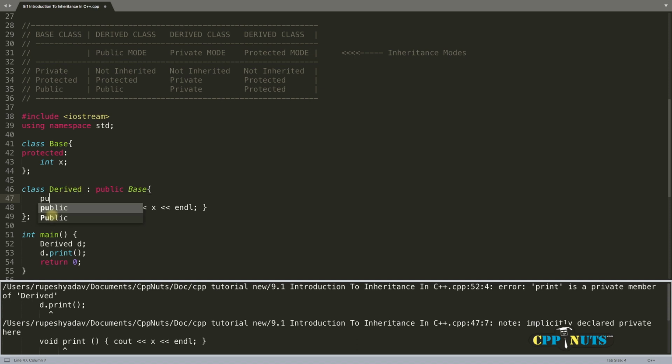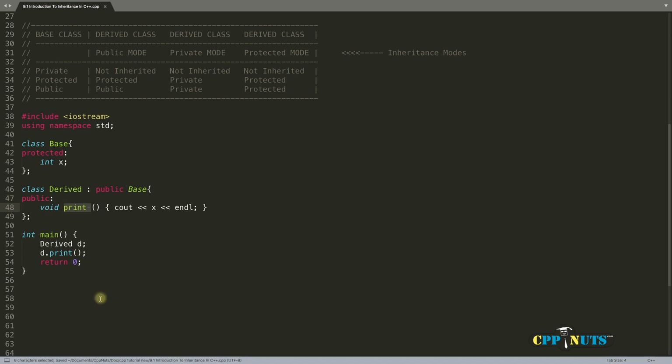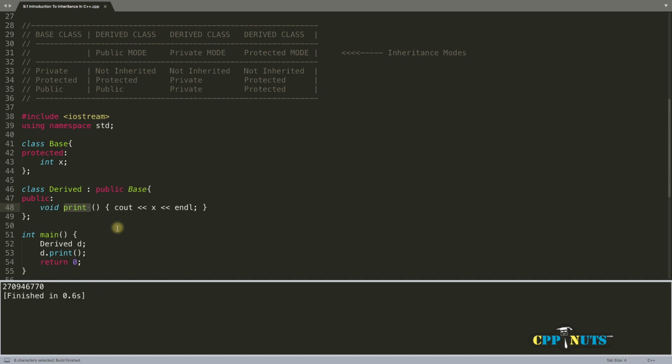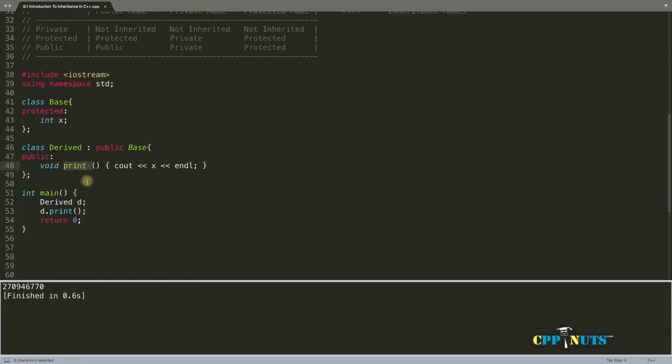So let's make it public. This is how you make it public. Now this print function is public and we can call it. We can see that it has compiled, but it is printing some garbage value. That is not the issue.